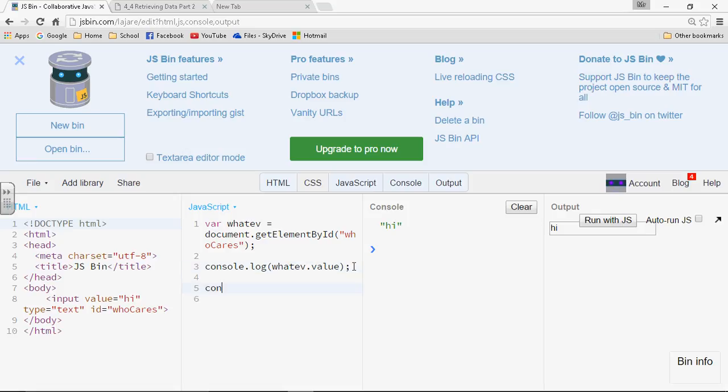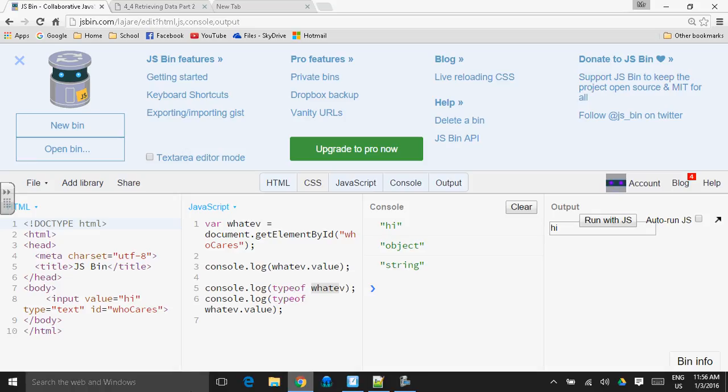But if I wanted to know what type a certain variable is, remember there's this typeof keyword, and console.log typeof whatever.value. So then we could know what we need to be doing with it in our program. So I'm going to clear that and run that. So it's saying that whatever is an object, and then typeof whatever.value is a string, right? And so we can make those decisions. We could use typeof to figure out what we should be doing in our code.